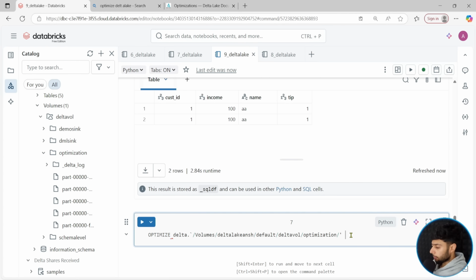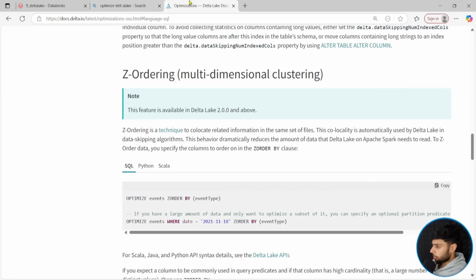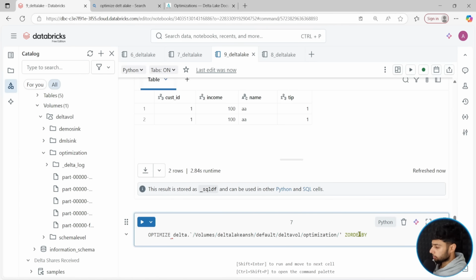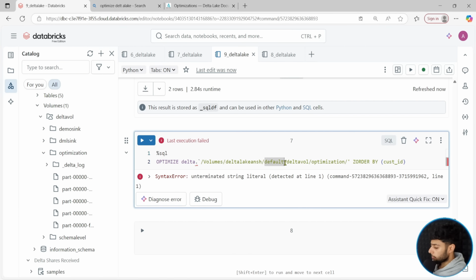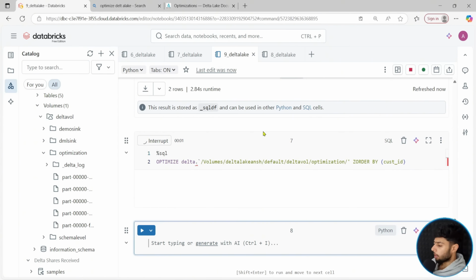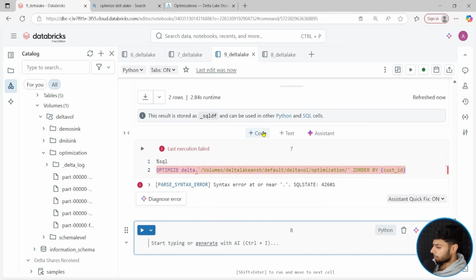Let's say Z order by, or I think we do not need to use space, or we need to use space. Let's check. Yeah, with space. Z order by customer ID column. I will simply say cust ID. So let's optimize this and use SQL. Perfect. Again, I'm repeating, the difference will be very minimal, but what is the issue? Optimize delta dot this.